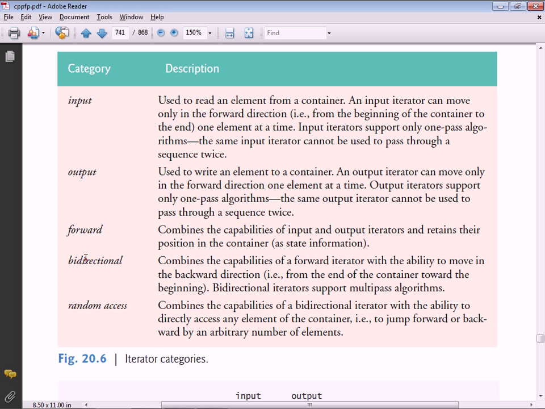The next category we have is the so-called bidirectional category of iterator, and that combines all of the capabilities of forward iterators with the ability to move in the backwards direction as well as the forwards direction. So bidirectional iterators that can go backwards and forwards can also be used with so-called multi-pass algorithms such as sorting capabilities. And then finally we have random access iterators, and these are the most powerful iterator category.